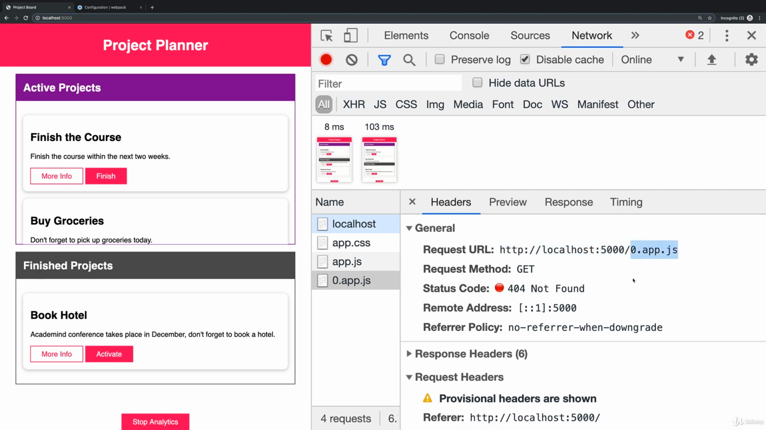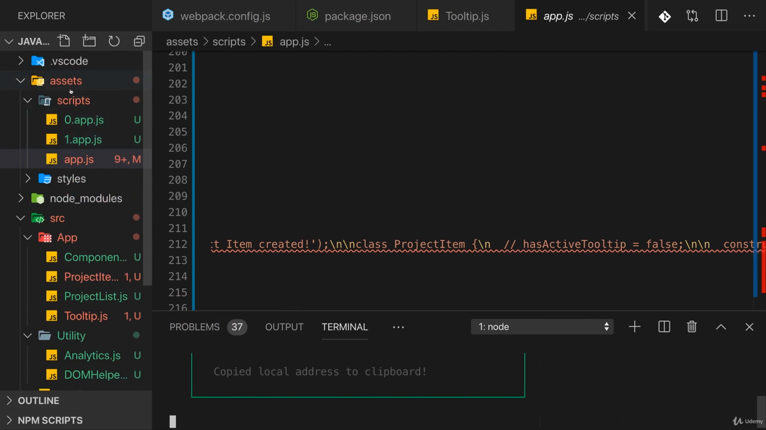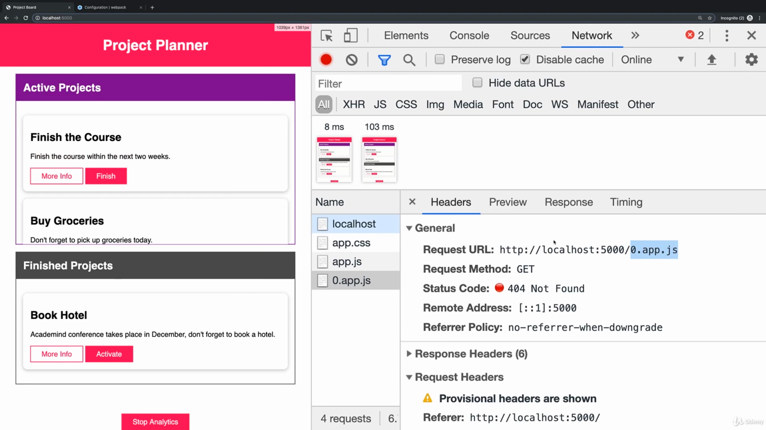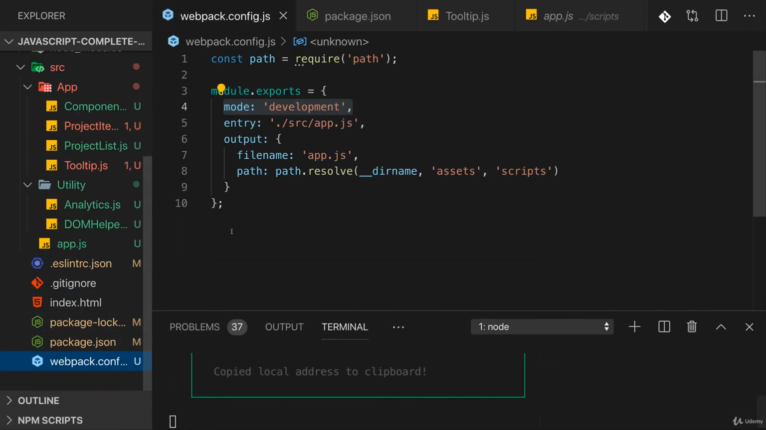It's looking directly in the root folder for this file, and that doesn't work because we know, well, actually that would be found in assets scripts 0 app.js. So this is something we'll have to fix. To work around this issue where we can't find this extra bundle, this extra script file which holds our tooltip code, we need to go back to our webpack.config file, and there in output, we need to add one other key, and that's the public path.